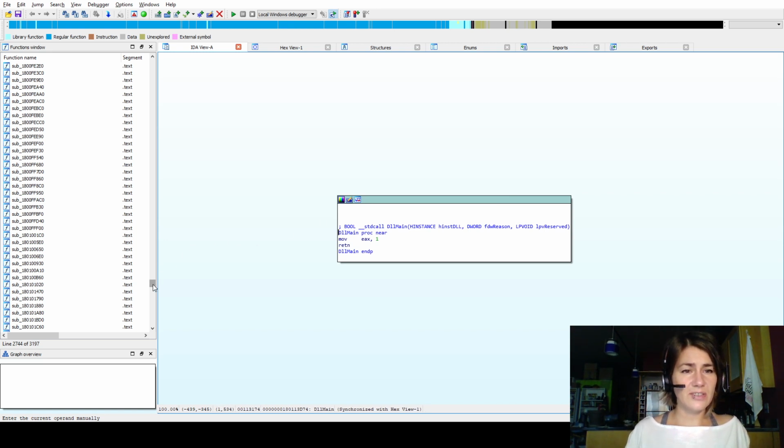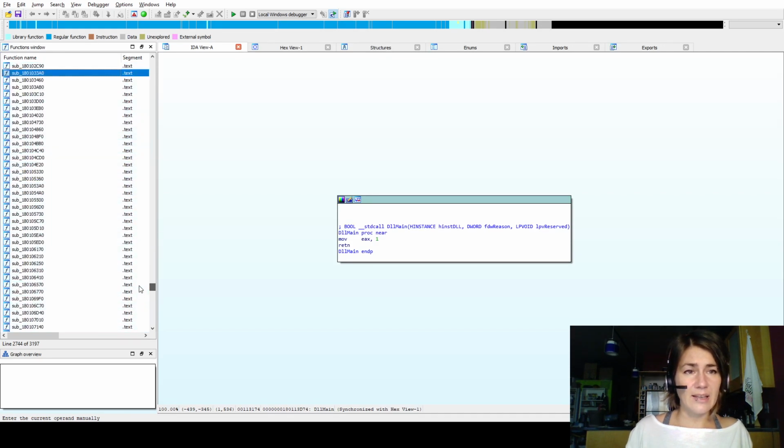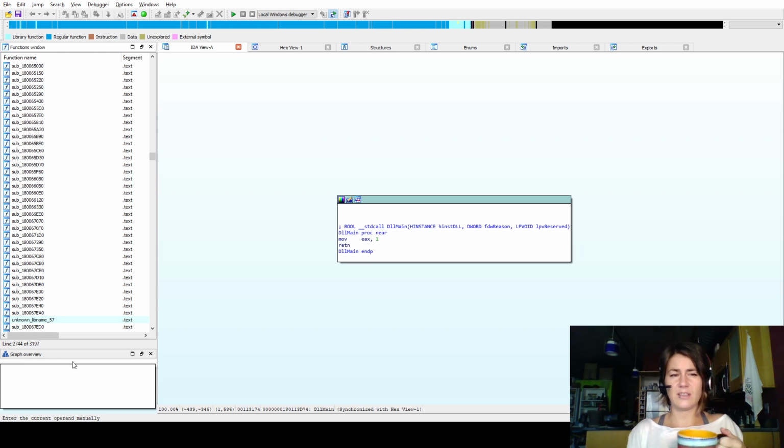And then let's just for a second appreciate the beautiful function list that you see on the left side, where there is an endless ocean of functions. Some have names, some don't, some are library functions, some are imports, and all of them are a lot. It's 3,197 functions that IDA Pro found in this binary. Cheers to that.